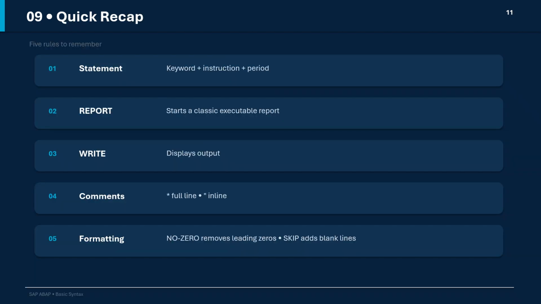Next, let's quickly recap what we have learned and discussed in this session. First we discussed statements, and how we use statements, keywords and all those things. Next reports, and after that the WRITE statement or keyword. Later we discussed comments, two types: inline comments and full line comments. And finally we discussed formatting, and how we write formatting using NO-ZERO and the SKIP command.